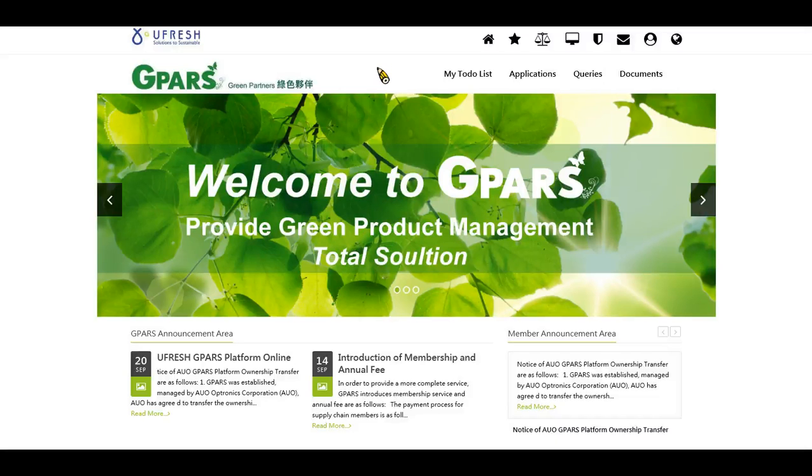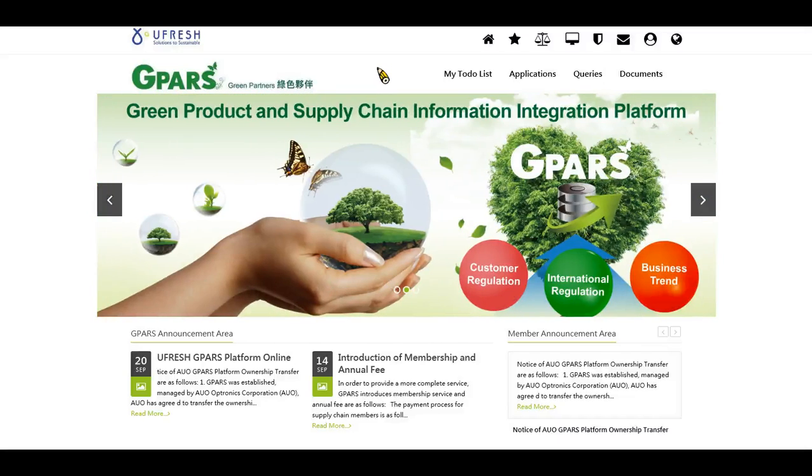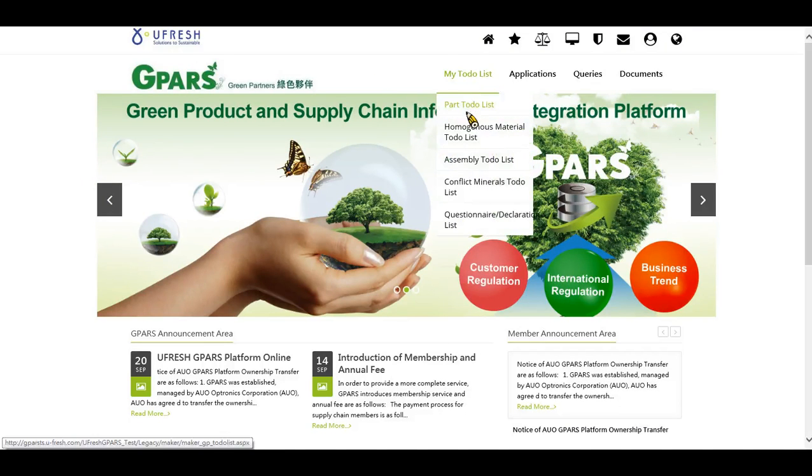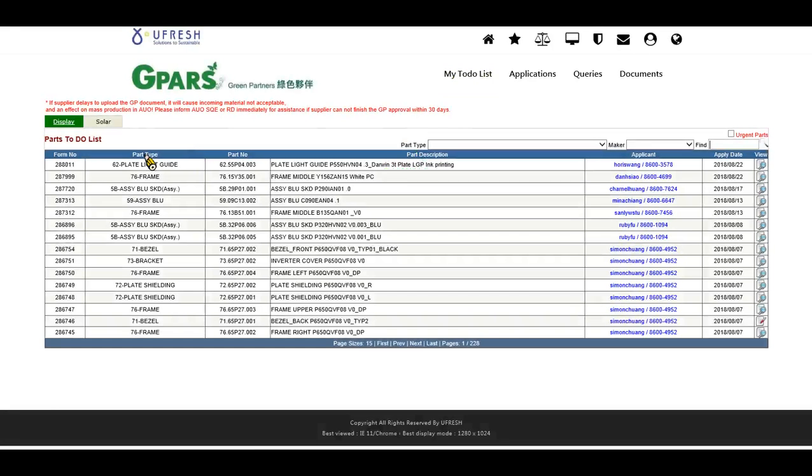Hello everyone, in this topic I will introduce the part in UFresh GPath system. At the beginning we have to find the My To-Do list and click the part to-do list. The system will take you to the part to-do list.